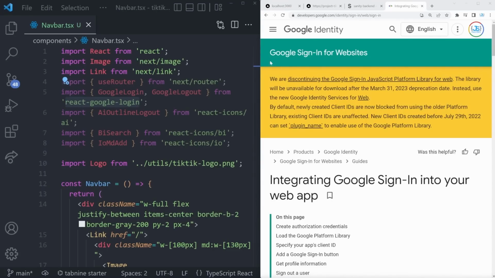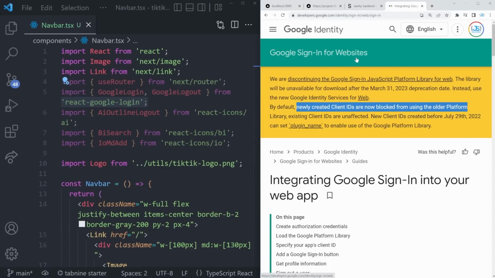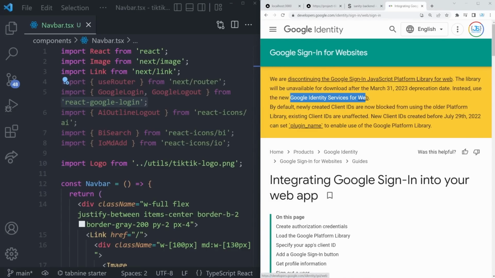Just a few days ago, Google said, hey, you're not gonna do this. They mentioned that they are discontinuing their Google Sign-In JavaScript platform library for web, and it will be unavailable for download after the March 31st of 2023. But they also mentioned that the newly created client IDs are now blocked from using the older platform. Essentially, Google just blocked all of the npm packages using their Google Sign-In for websites, and they're now urging you to use their new Google Identity Services for web.